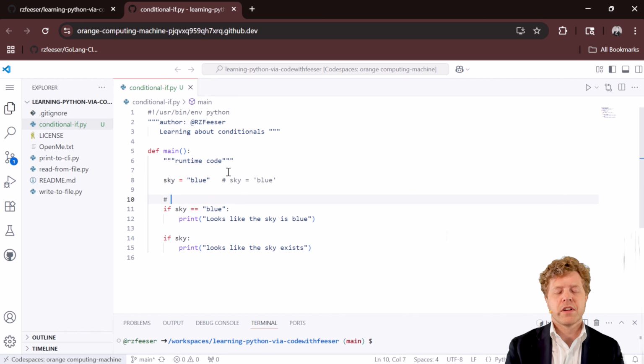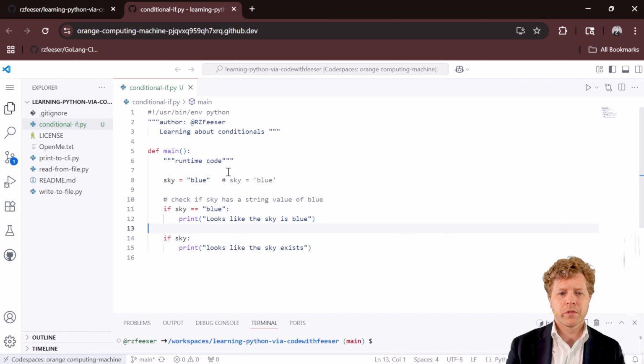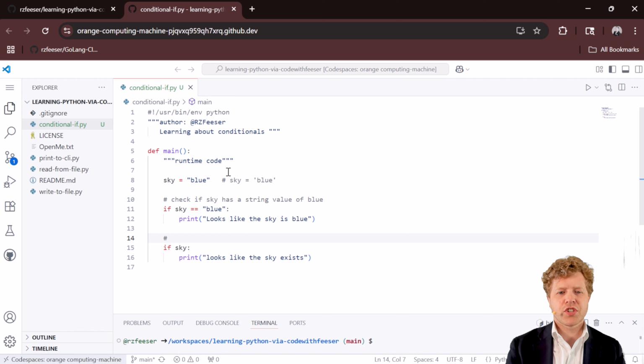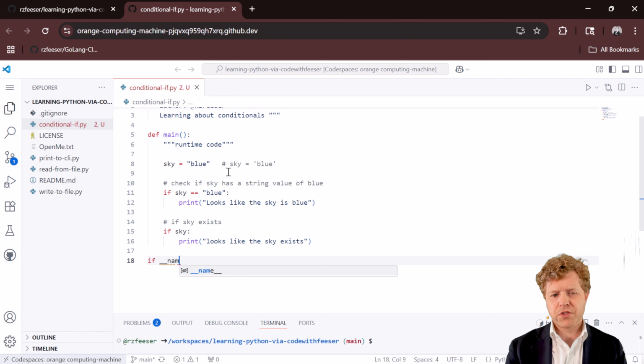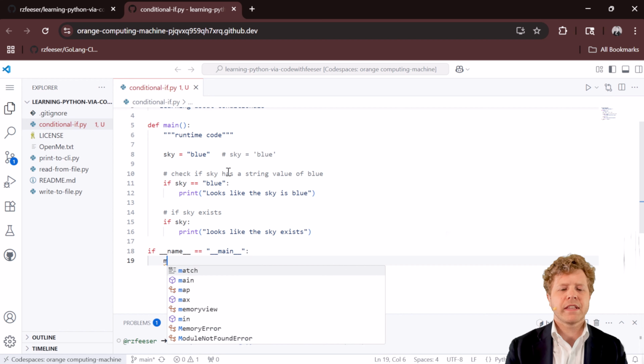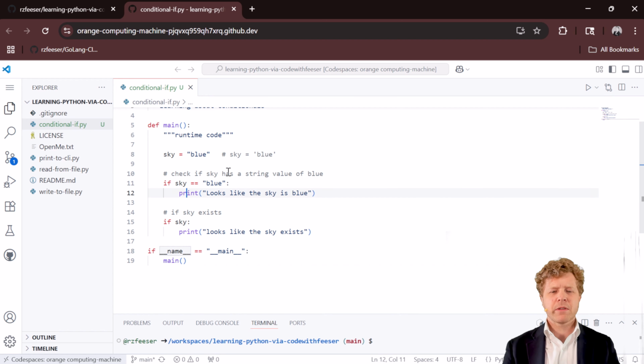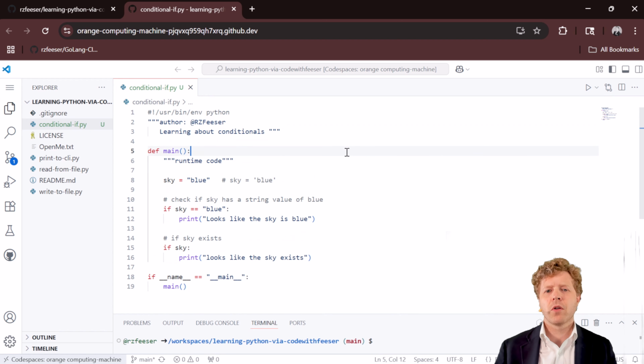This is check if sky has a string value of blue. And down here, we're just checking if sky exists. Hey, that's enough for right now. So let's do an if underscore underscore name underscore underscore equals equals double quote underscore underscore main underscore underscore double quote at the end, and then main down at the bottom. It's about 19 lines. There they all are.